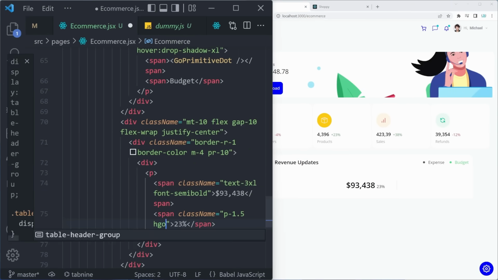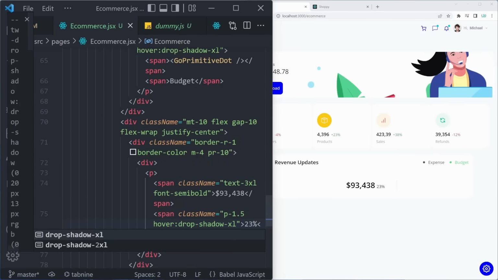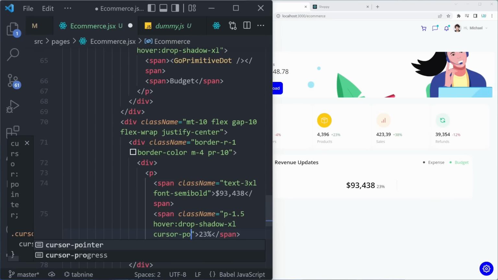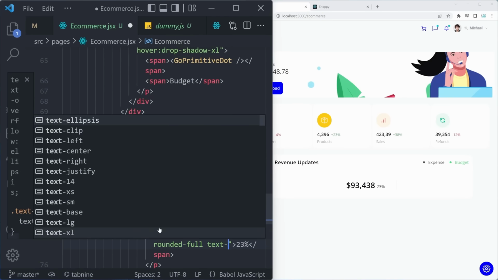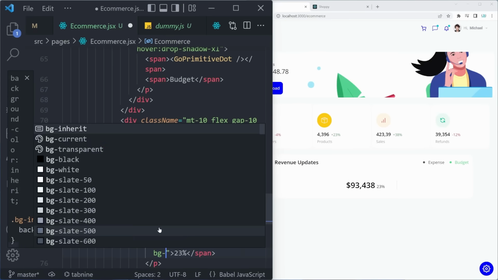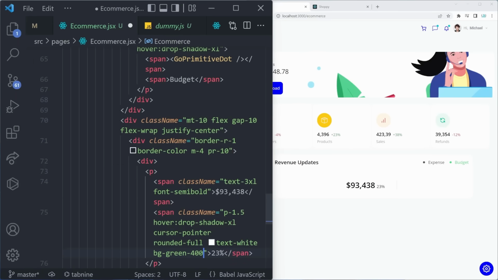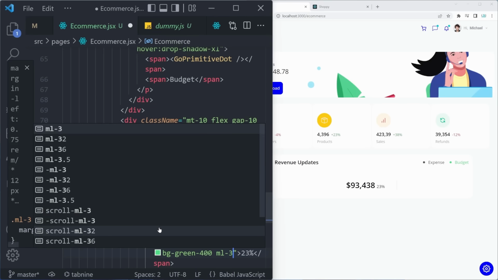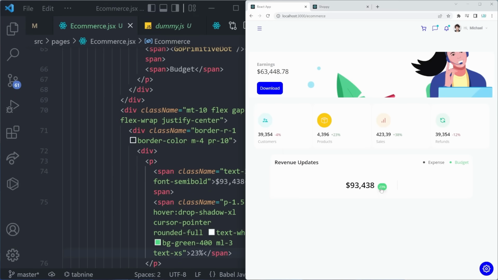Let's also give it on hover, drop-shadow-xl, cursor-pointer, rounded-full, text-white, and bg-green-400, margin left-3, and text-xs. And there we go. We have our little percentage sign.